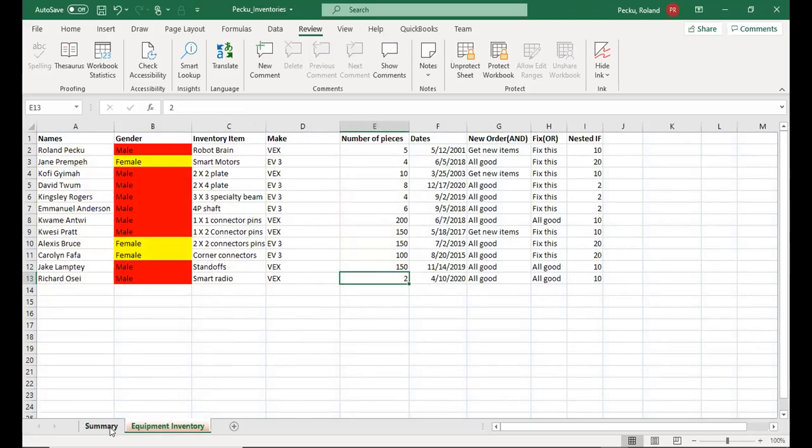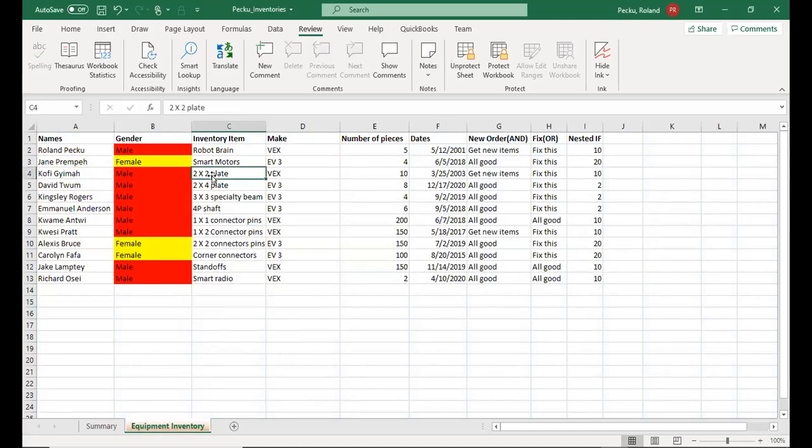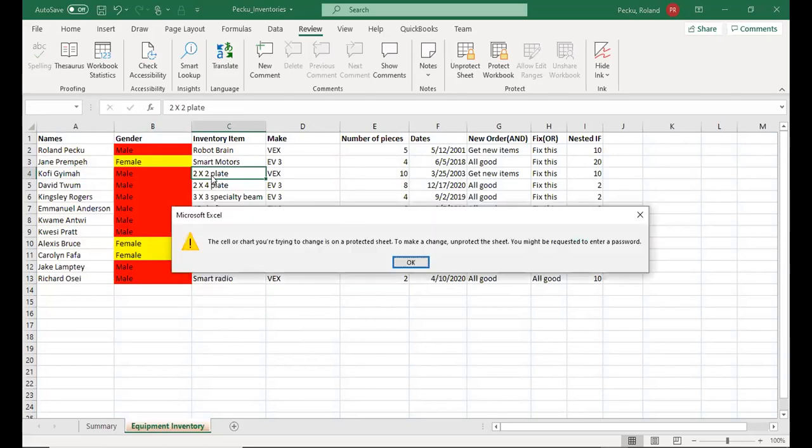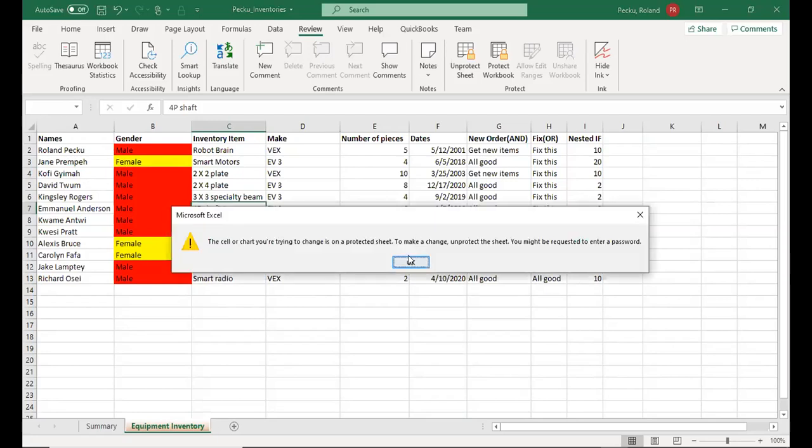So to quickly do that, as it stands now, when I try typing, you can see that it's giving me an error. That is because when you look up here, this worksheet is already protected. So for instance, if it was a secretary that got to this worksheet, it would be difficult for them to alter anything in here because it is protected.